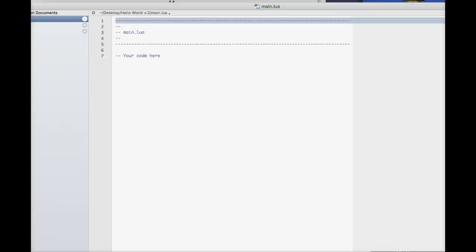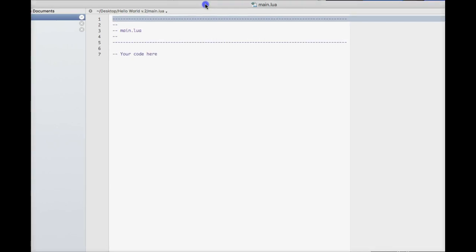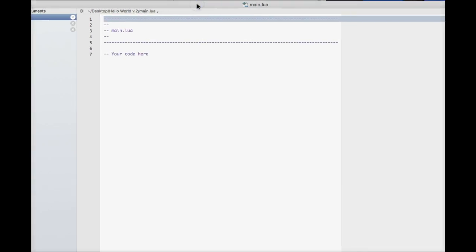On the Mac side, I use something most of the time called Text Wrangler. And again, it's one of those that's kind of somewhere in the middle. Downside, it's only a Mac program.